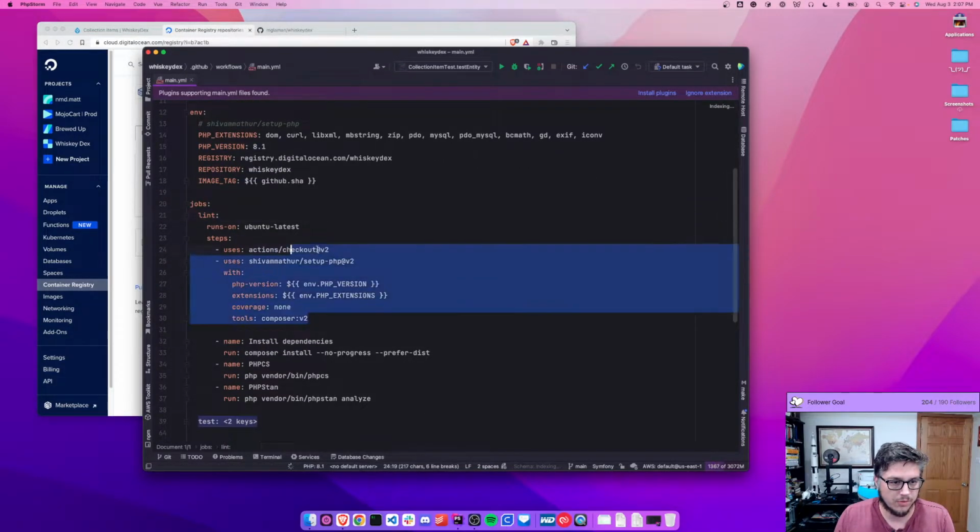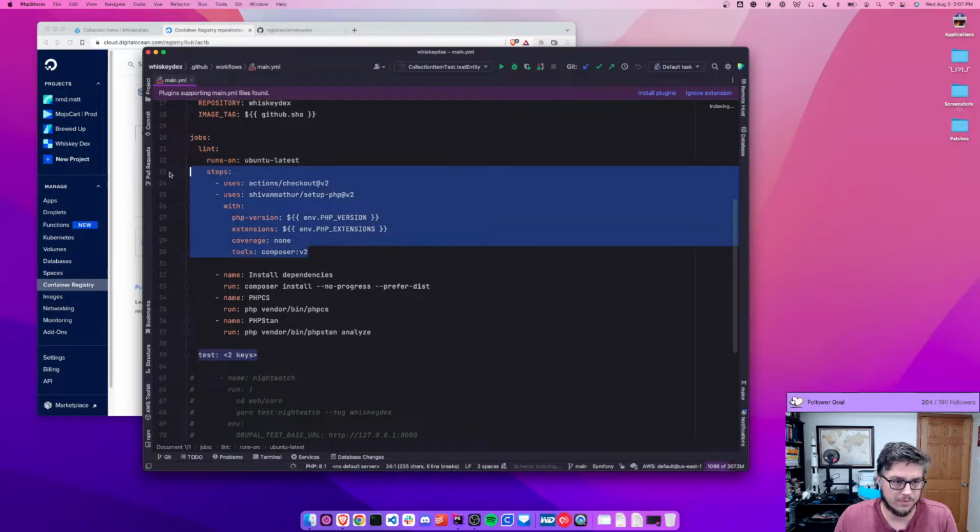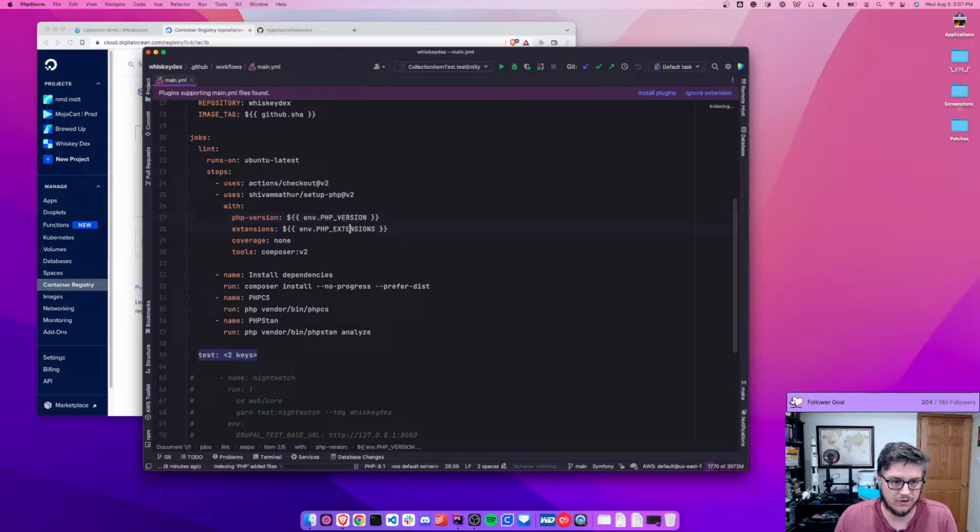I could probably streamline this with the new way that GitHub has reusable actions in your repo, but I'm not there yet. This was like creating commands in CircleCI, or I think orbs is what they call them now. So I have lint, which sets up PHP with my PHP version extensions.